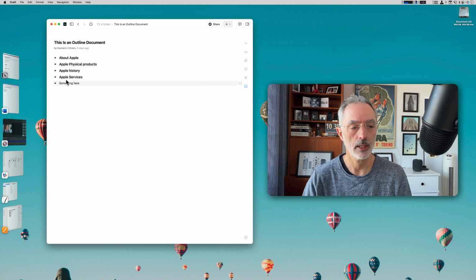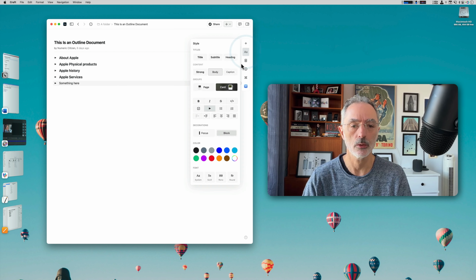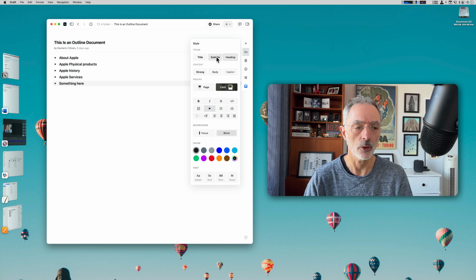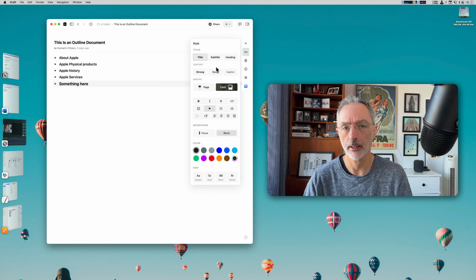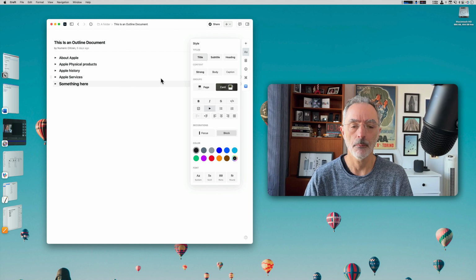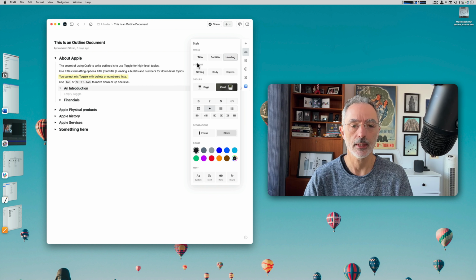As you can see also, that's the body formatting for this topic. And I have to change that to something like heading or subtitle or the title depending on my needs. My suggestion here, and the way I'm using it usually, is that at the higher level topics, I use the title formatting for those. And then when I go down, I can use the subtitle for each topic.